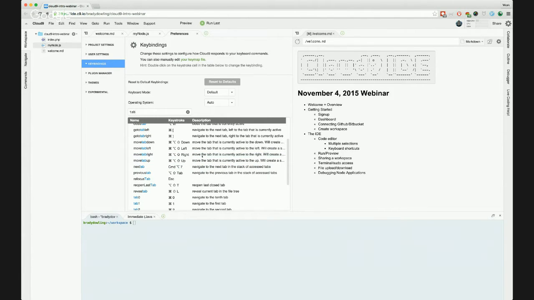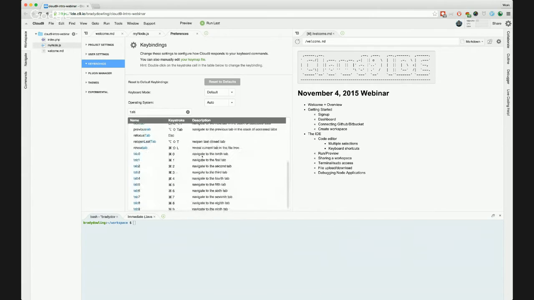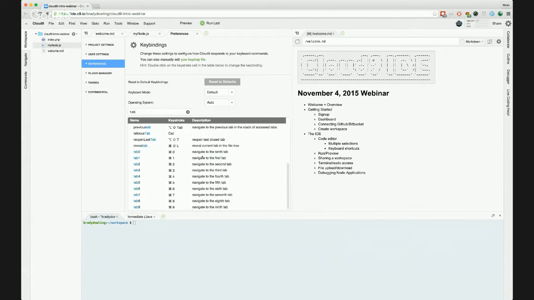So you're free to customize all of these keyboard shortcuts and do it however you would like it to. I know some people like the shortcuts attached to Sublime or other editors, and you're free to make those fit there.